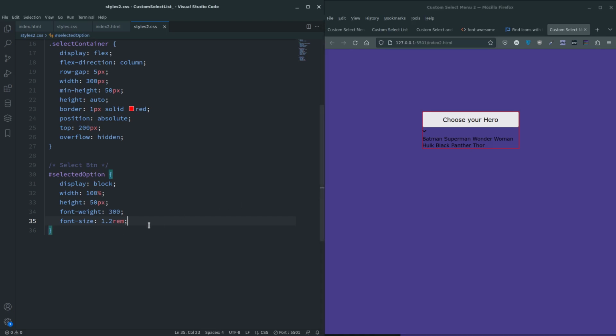I'm going to space the lettering out a bit. 0.5. Yep, just a tad. And I'm going to text align to the left. Okay, that will come in handy later.